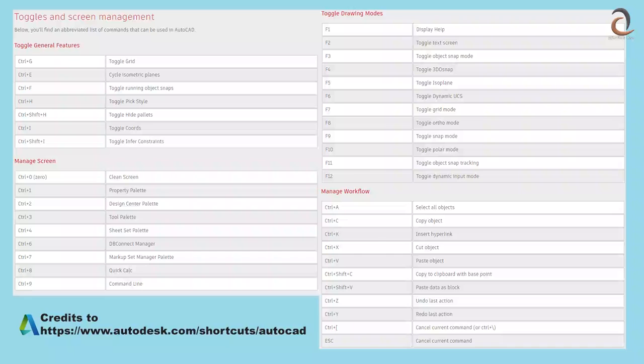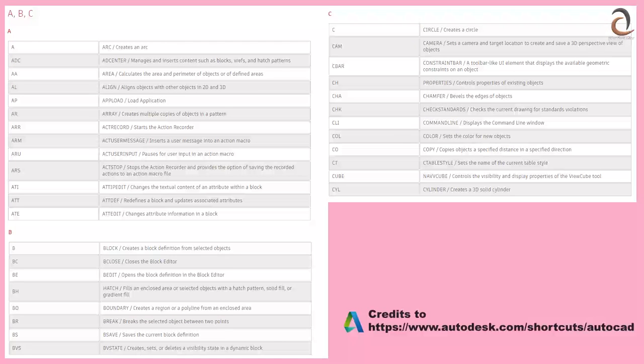At this point, we've come to the end of our user interface lesson. But like I promised, here are some lists of AutoCAD shortcuts. You can pause the video and note them. Also watch out for the next video coming up.